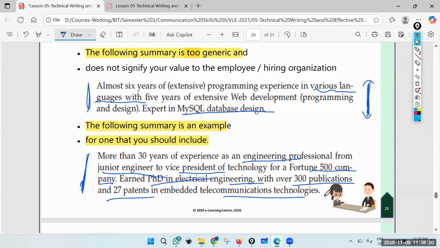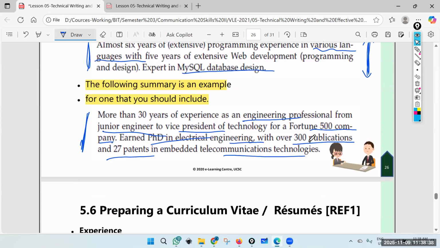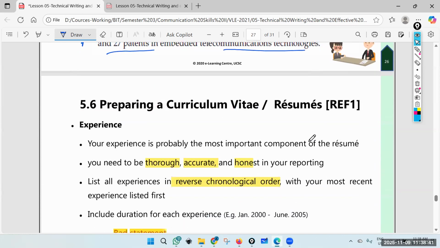And of course, you may not have this kind of a statement, right? But try to be specific. What is the exact role you play? Maybe you can specify the technologies you use, and so on. Rather than just giving a general statement that anyone can put into his or her resume.